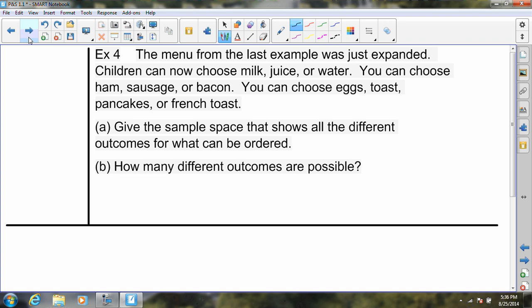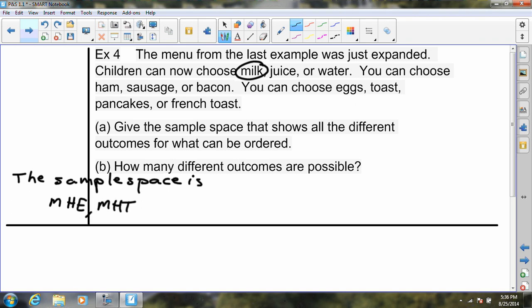So let's start off doing the same thing. The sample space is, and we'll start with milk. Well, we can have milk and ham. After picking milk and ham, we could have eggs, milk, ham, toast, milk, ham, pancakes, milk, ham, French toast, using the F for French.